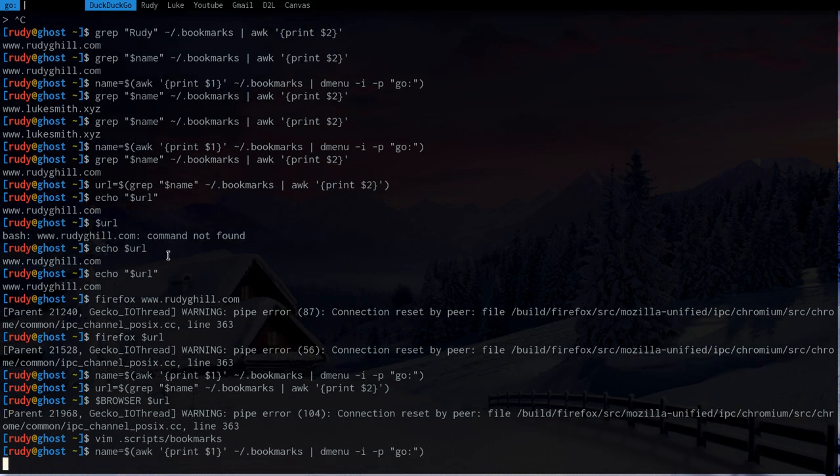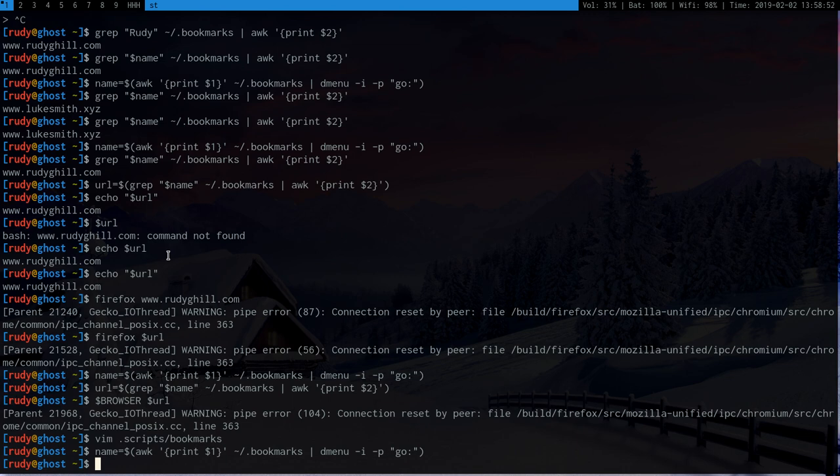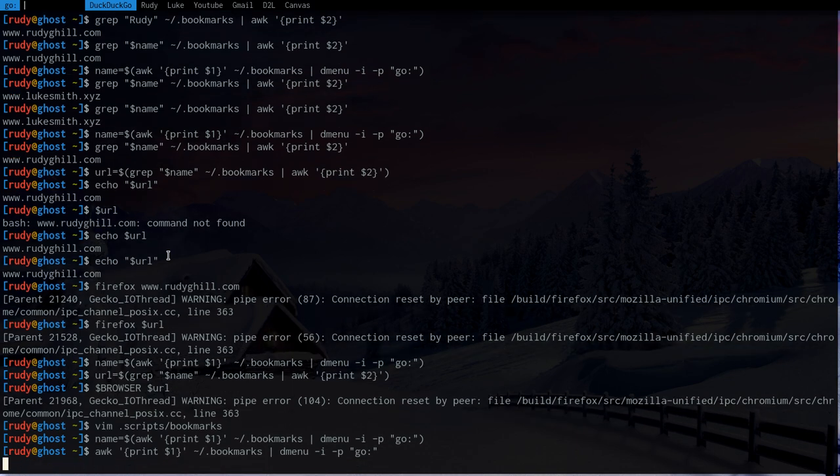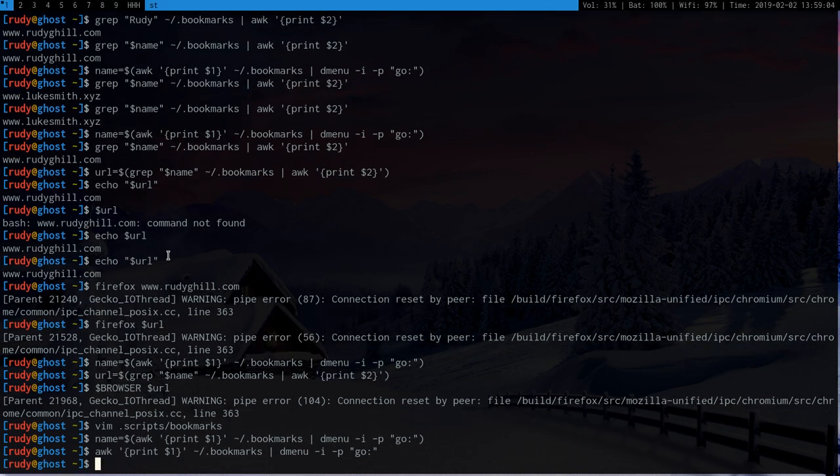If you don't select anything, if you press escape, DMenu doesn't return anything. So maybe that's not clear. Okay, let's just get rid of this to show that. Yeah, DMenu doesn't return anything. It doesn't print anything out. I say print, but like I said, it's not returning anything.